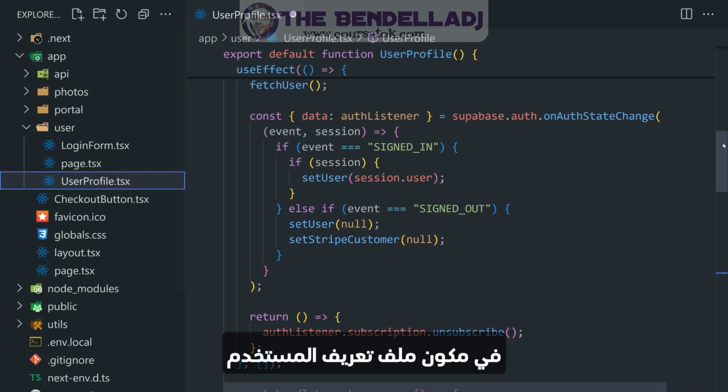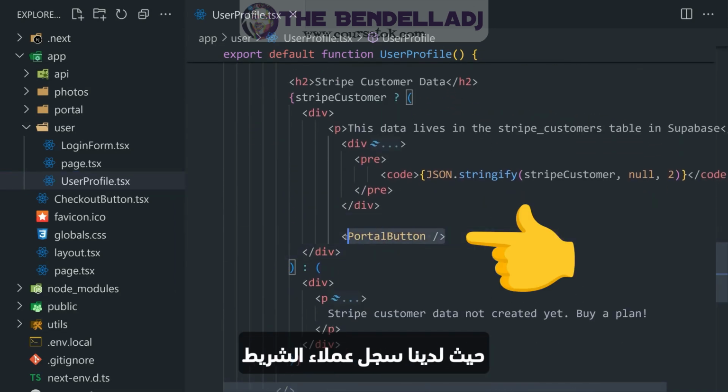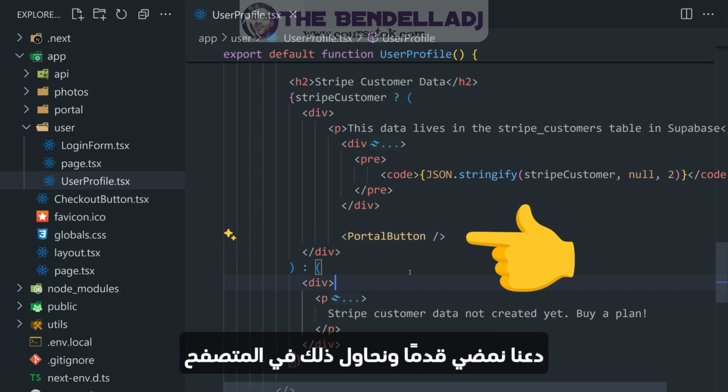That takes care of the portal button, so let's go ahead and put it to use in the user profile component. We'll find the part in the conditional logic where we have a Stripe customer record and render the button there, because we know at that point that the user is subscribed to a plan or at least has a Stripe account. Let's go ahead and try it out in the browser.